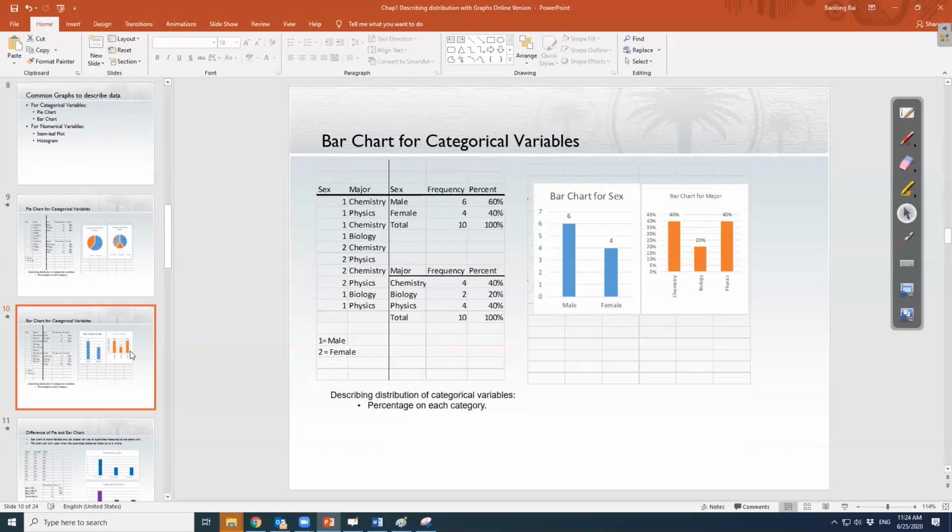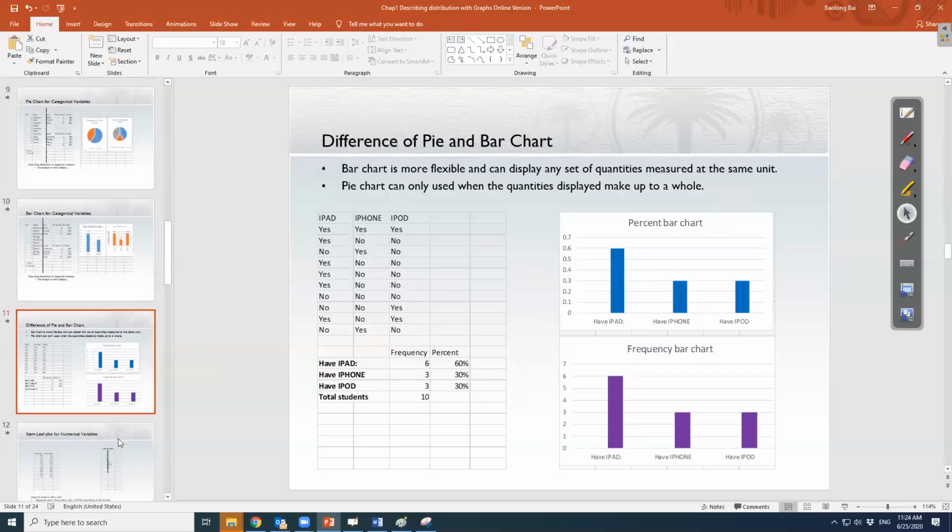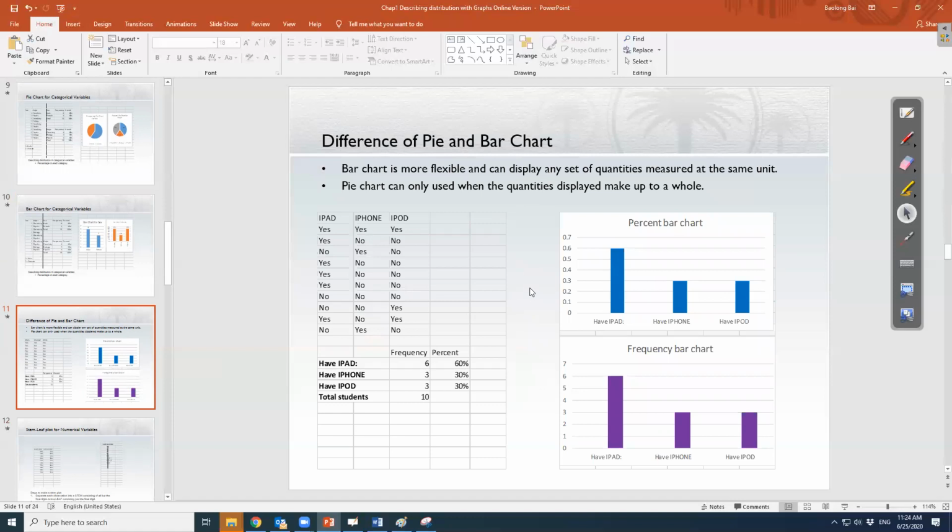But there are occasions that a bar chart can be used, but the pie chart is not. So we're going to talk about a small example here. For the last 3 variables, whether a student possesses an iPad, iPhone, or iPod, we have a bunch of yes, no responses. So if we want to see what percent of students have an iPad, we count for iPad, we have 6, divided by the total of 10 students, is 60%.